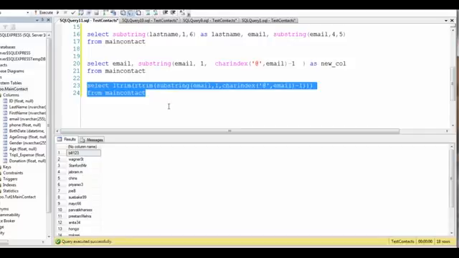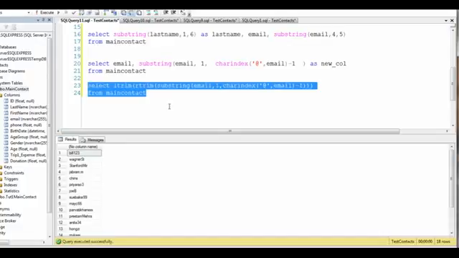Please try out as many examples as you can, because this is one of the most important functions that I have used a whole lot, and it comes in handy if you know how to do this.